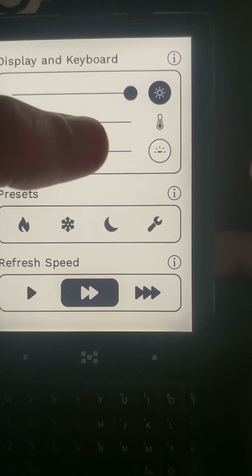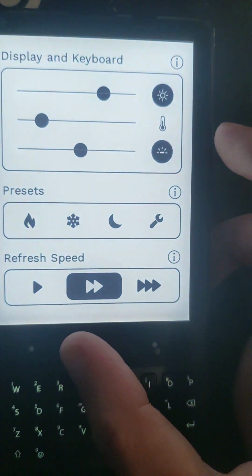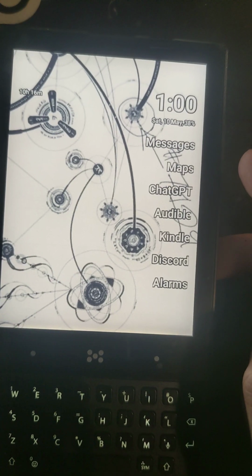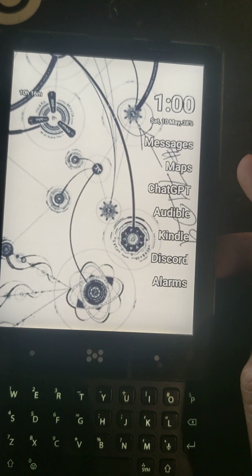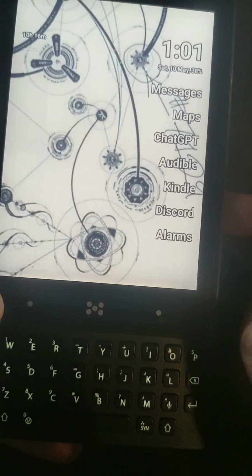Your backlight. Oh shit, that's the backlight. So forth and so on. So that's about all you really need to do in order to just make it usable.